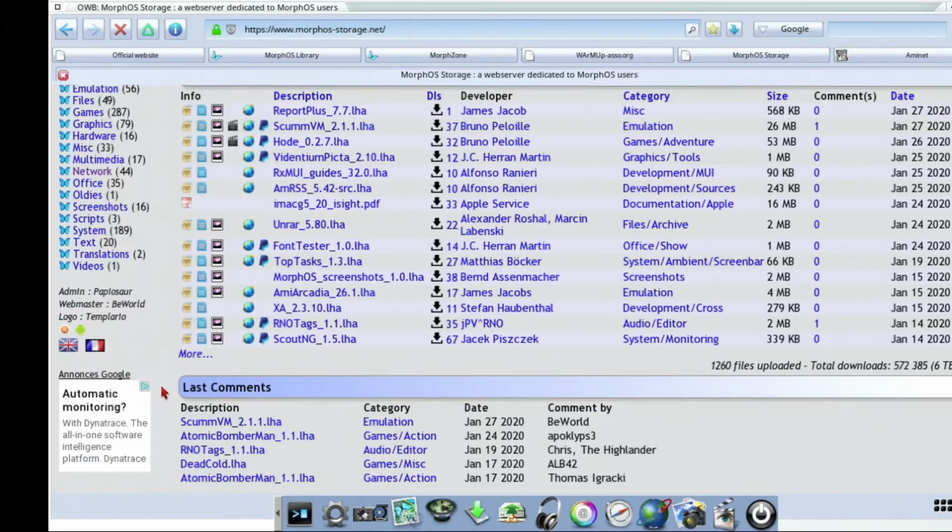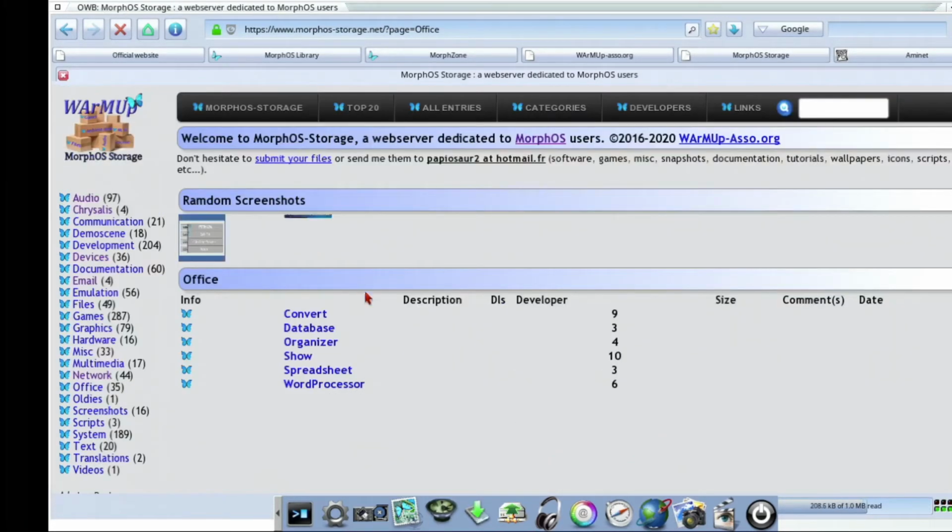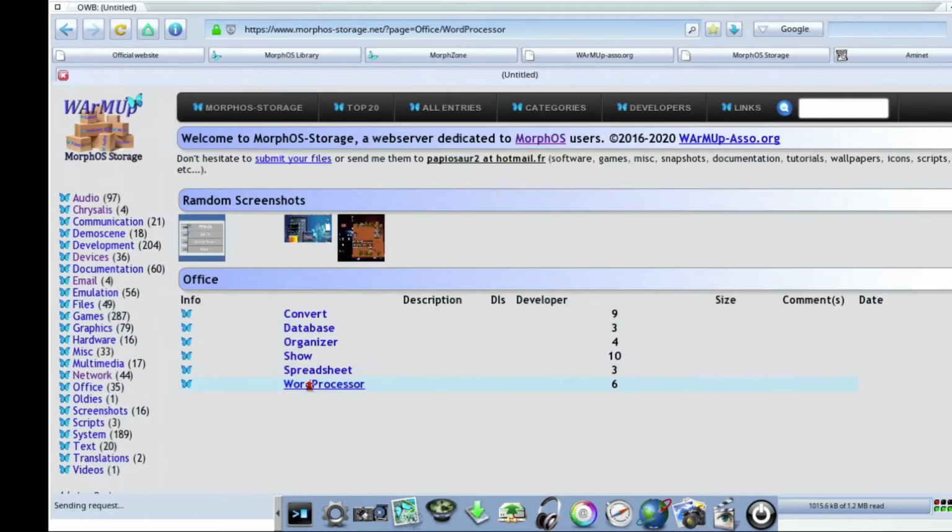It's the main thing, but you know, the latest description, there's a new SCUMM, January 27th. New Atomic Bomberman. They got some games on here that are really good. I love Bomberman, by the way. You have like LibreOffice and a whole bunch of other type programs you can just download.